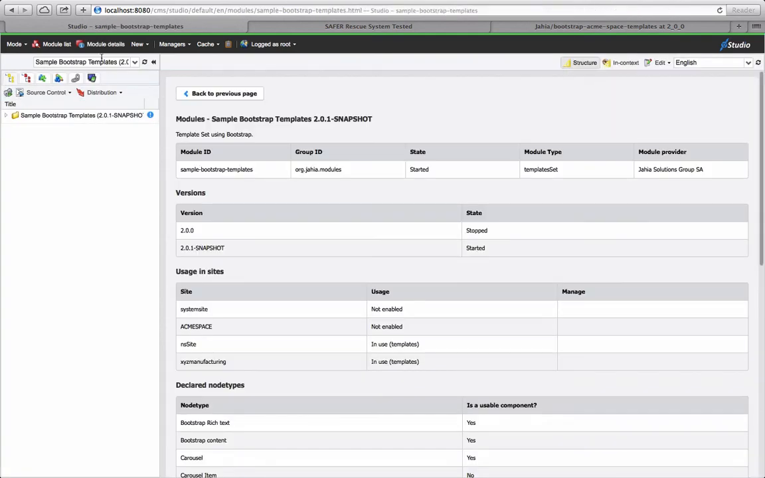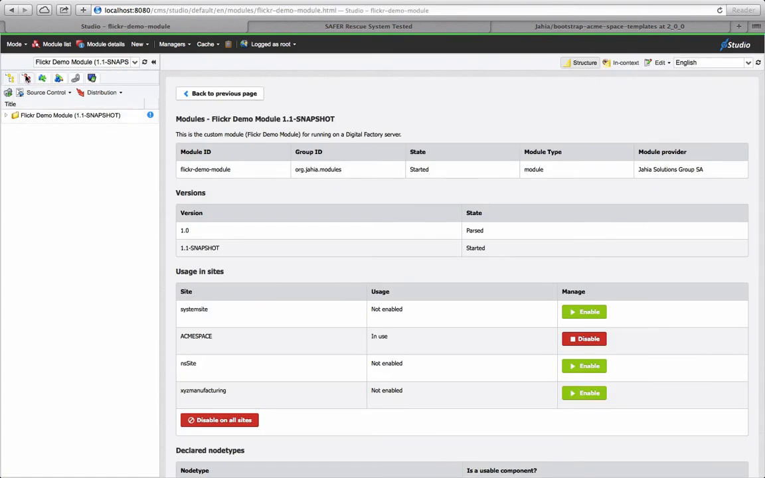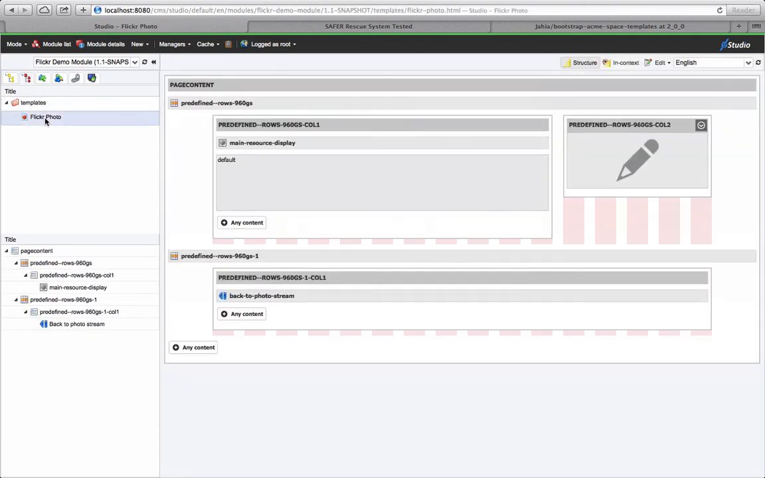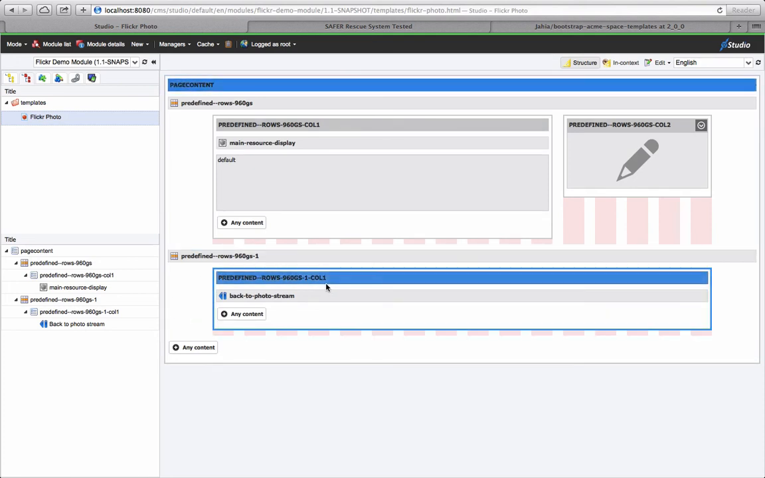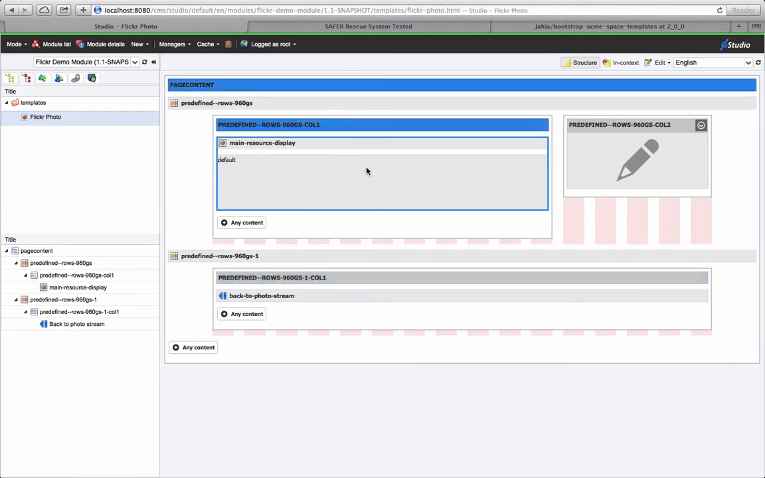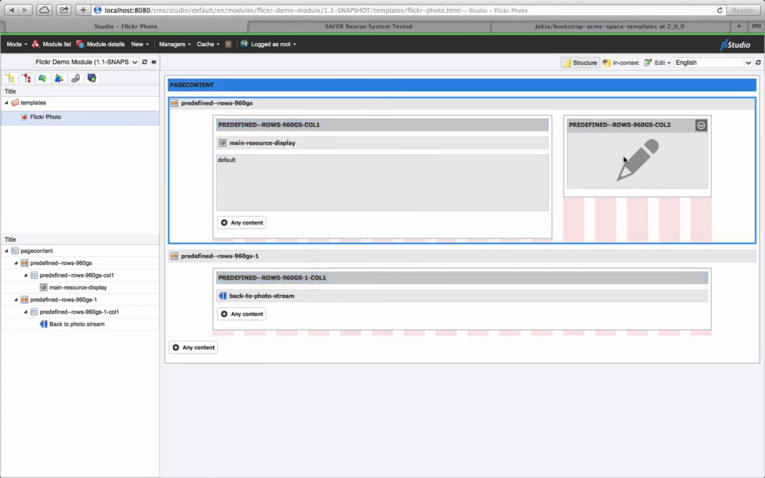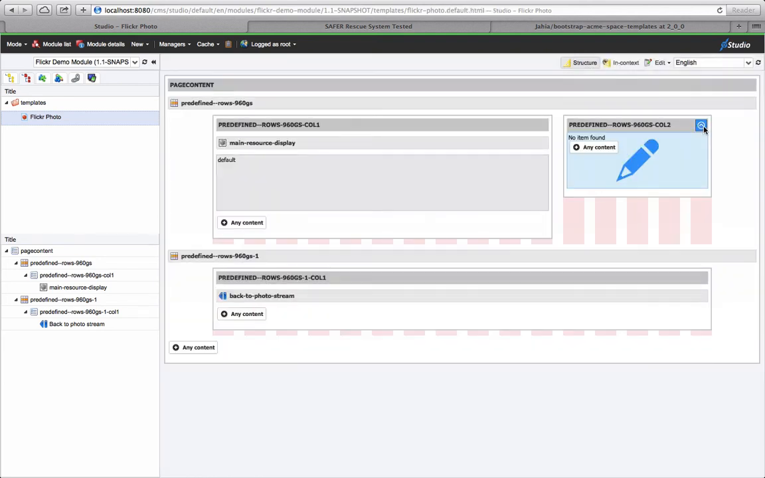So we can do that as well in Studio. And I just go to my Flickr demo module, and under the templates here, this is what we call a content template. That's what's used to open that photo in full page. So down here is the row that has our back button. Here's where the main photo is displayed. And here's that white space that we can add to. So I just activate that.